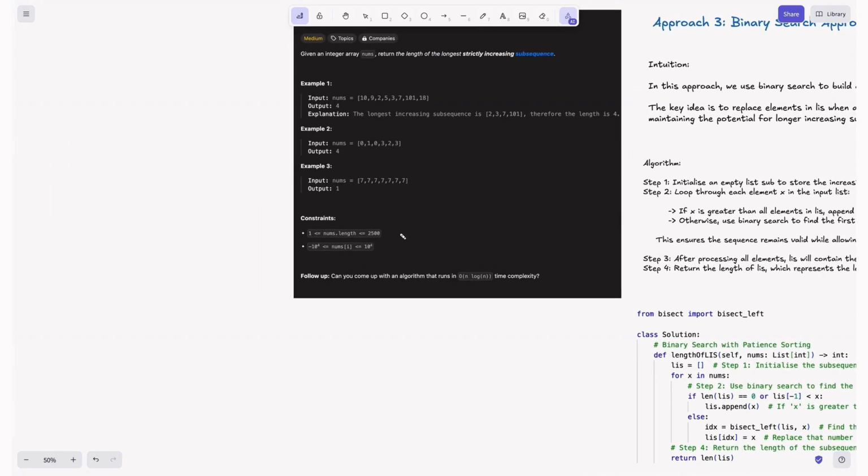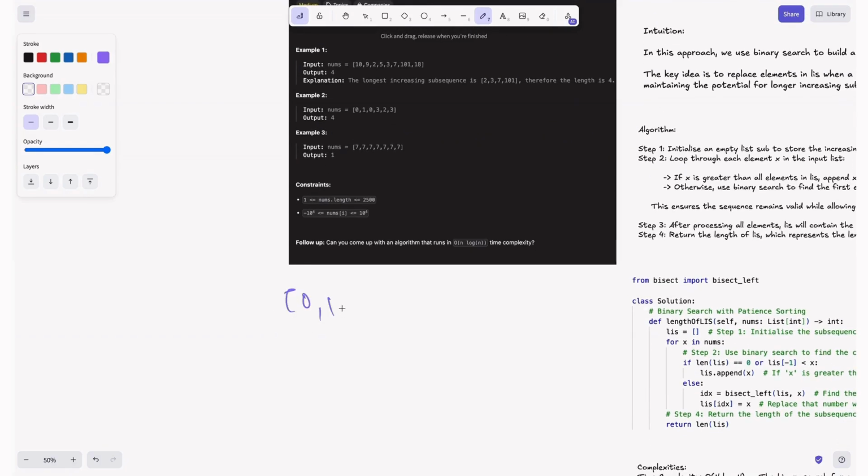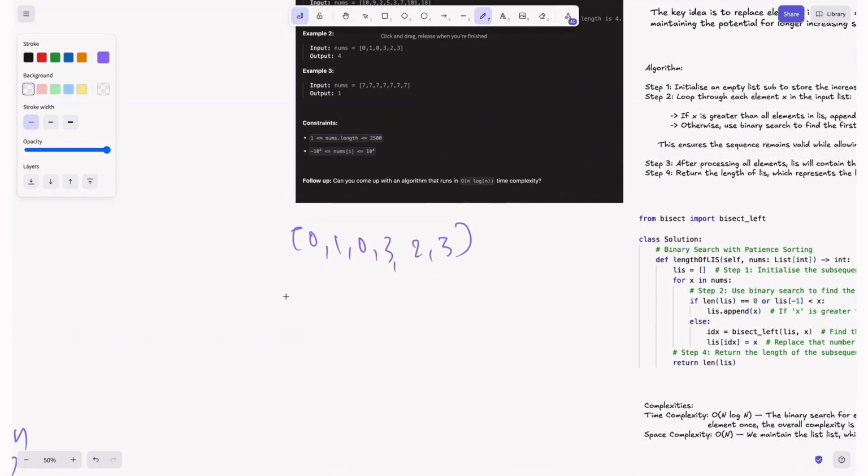So guys, before we get there, I'll tell you the basics of this. So how did we get this approach? Firstly, let's consider the same example as before, 0, 1, 0, 3, 2, 3. Now let's build a LIS, the longest increasing subsequence, from scratch. Firstly, we start with an empty list. So how do we fill it? We have index 0, which is 0. Since the list was empty, this is now a LIS, because each element itself is a LIS, right? So it is length 1. So the LIS is of length 1 as of now.